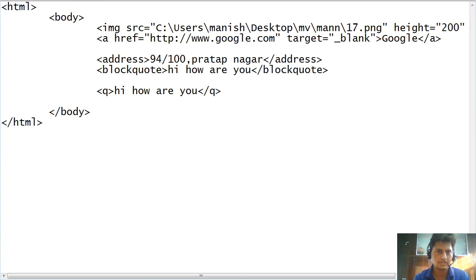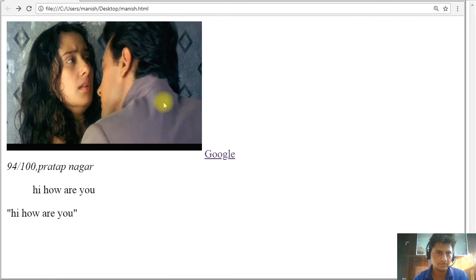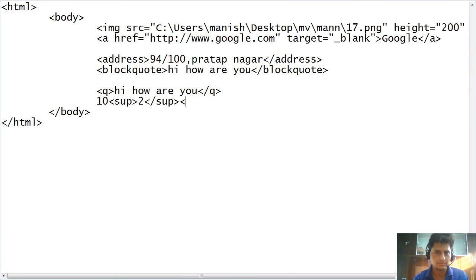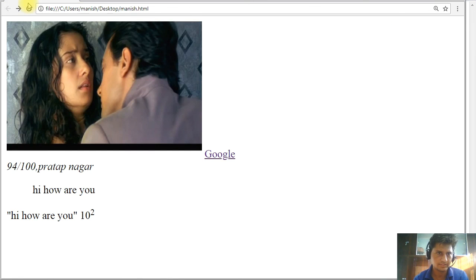Suppose you have to write 10 to the power 2. So superscript is used. Mention the 2 in the superscript. It will show you the result like this, 10 raised to the power 2. Suppose you have to write log 10. So subscript is used to mention the subscript. So 10 is mentioned in the subscript. Refresh, and it shows the result. So this is how we can implement simple HTML tags.